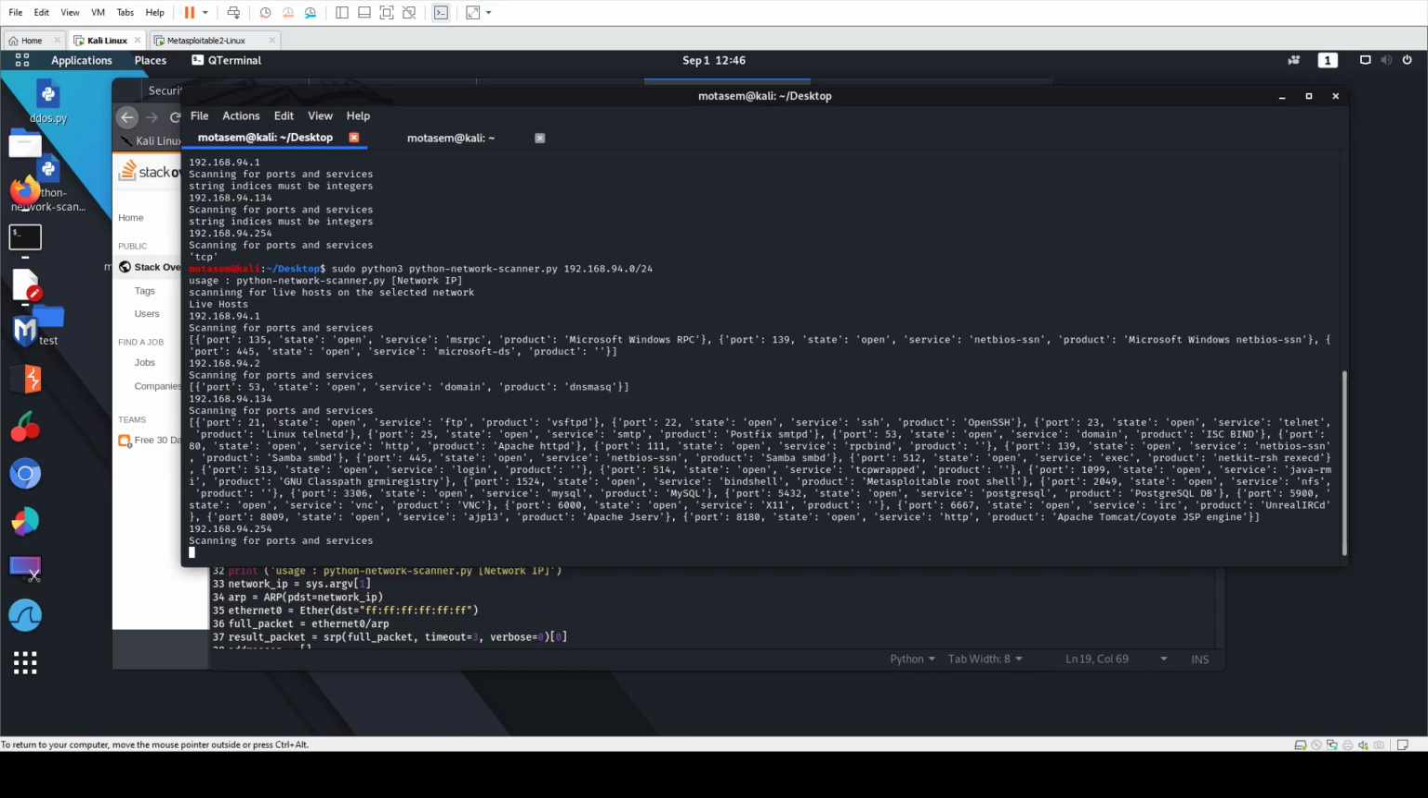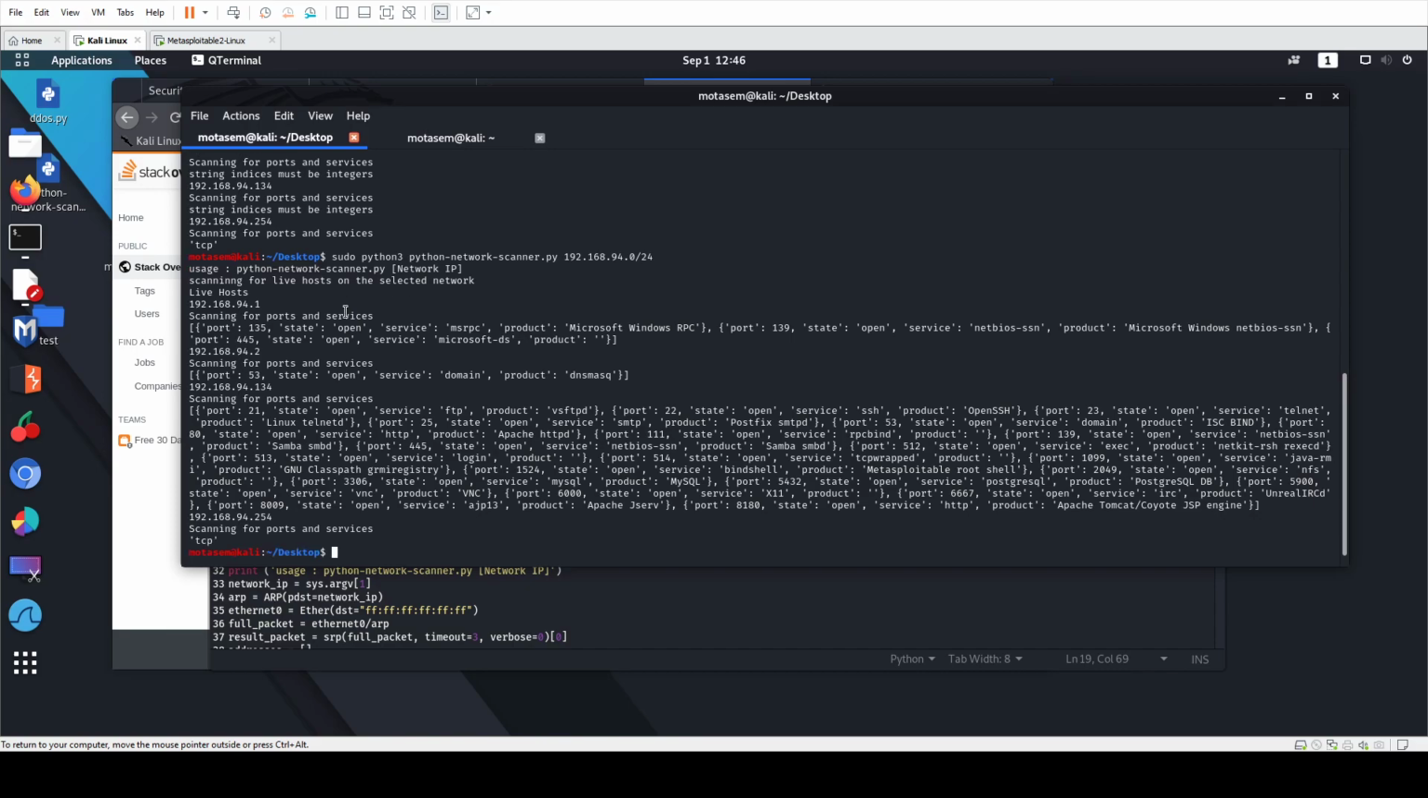Actually, you might want to output these results to a text file, which is way more flexible. But since we are using this script assuming that we have compromised some machine and we don't have sufficient permissions to create or modify files, it's better to print them out to the screen. So basically, the first one, 94.1, has port 135 open. The service is MSRPC, the product Microsoft Windows RPC. And we got the second port, the state, the service, but apparently we cannot find the version number.